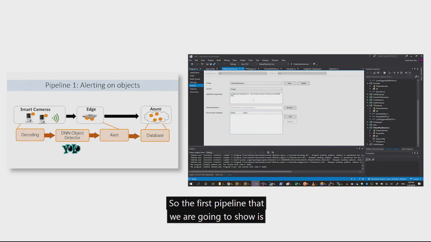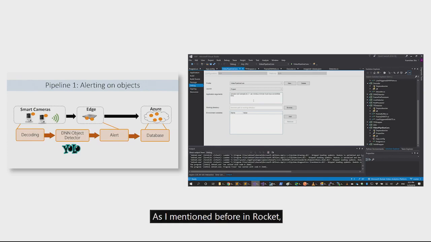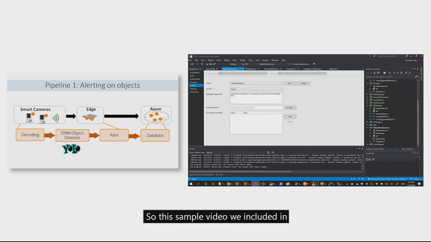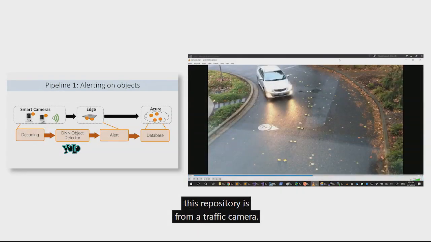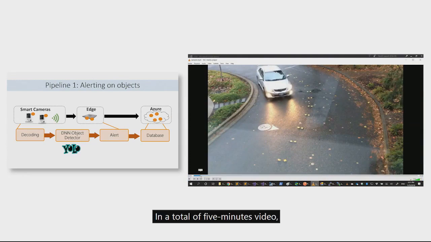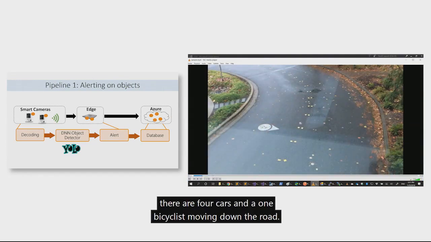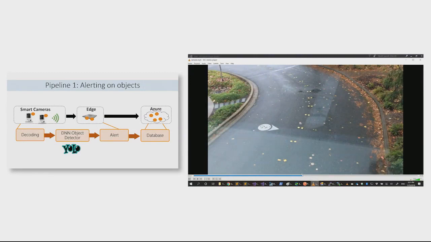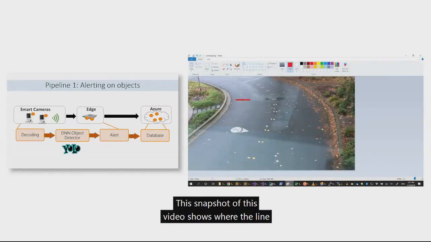The first pipeline that we are going to show is a configuration that generates alerts on objects in the area of interest. As I mentioned before, in Rocket, we use a line to define the area of interest. The sample video included in this repository is from a traffic camera. In this 5-minute video, there are 4 cars and one bicyclist moving down the road. In this scenario, we draw a line near the top right corner of the scene to detect all objects moving downwards. This snapshot of the video shows where the line is.